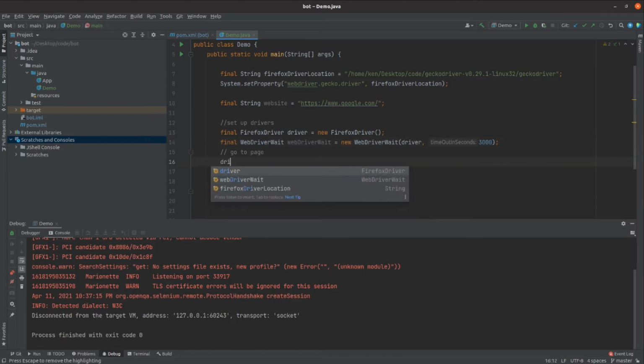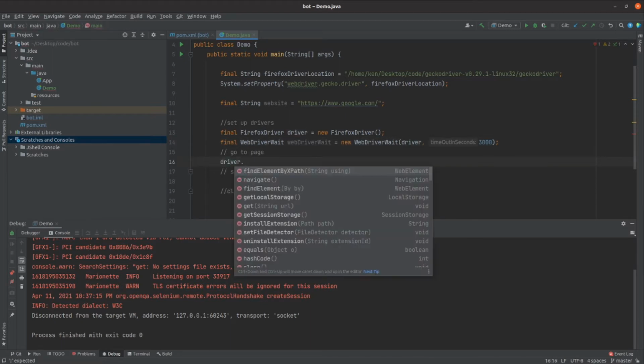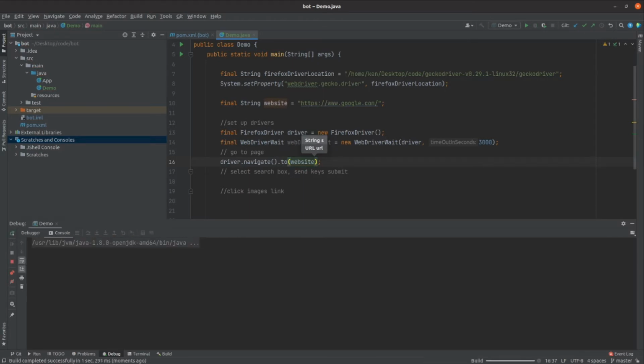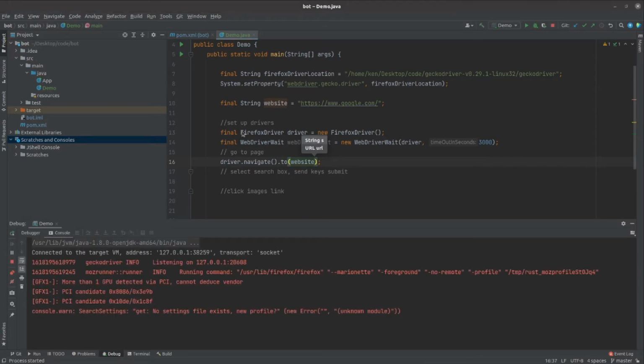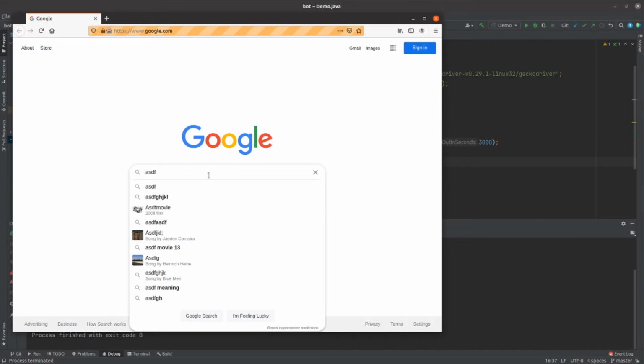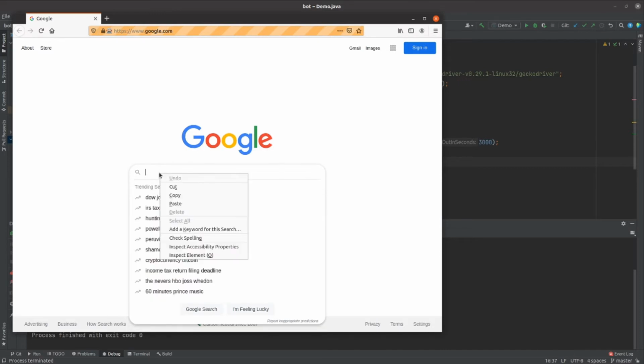Alright, so the first thing to do, let's see if we get this bot working. We're going to navigate to Google, which is that website here. So if everything works fine, Firefox should open up in a moment and we should go to Google. Perfect.